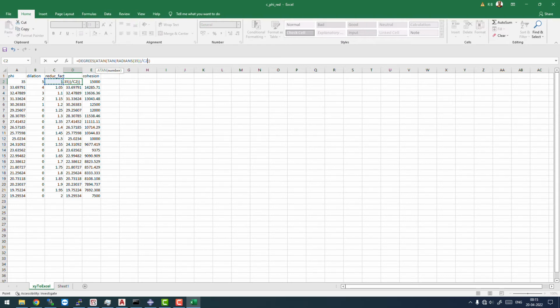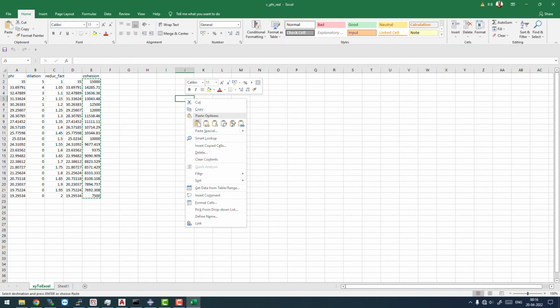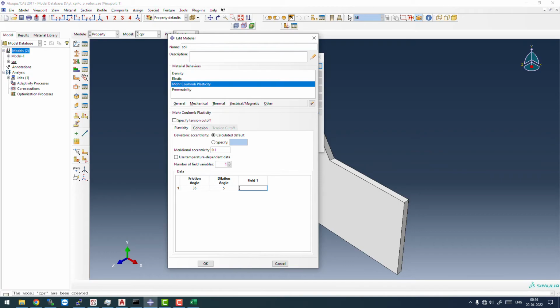So that way you can change it, you can reduce the cohesion. So I have initially taken the cohesion equal to 15,000, and it is going up to 75,000 Pascal, which is 15 kilopascal to 7.5 kilopascal. So these are the values which I am taking. So I am just going to copy the cohesion, and I am just going to paste it here as values only, and then this reduction factor I am just going to copy, Control C, and paste it here as values, and I am just going to copy these values and paste in this box.